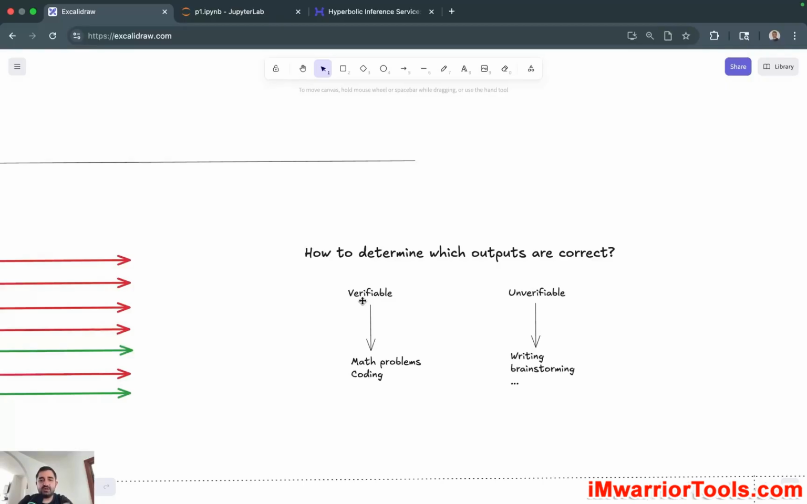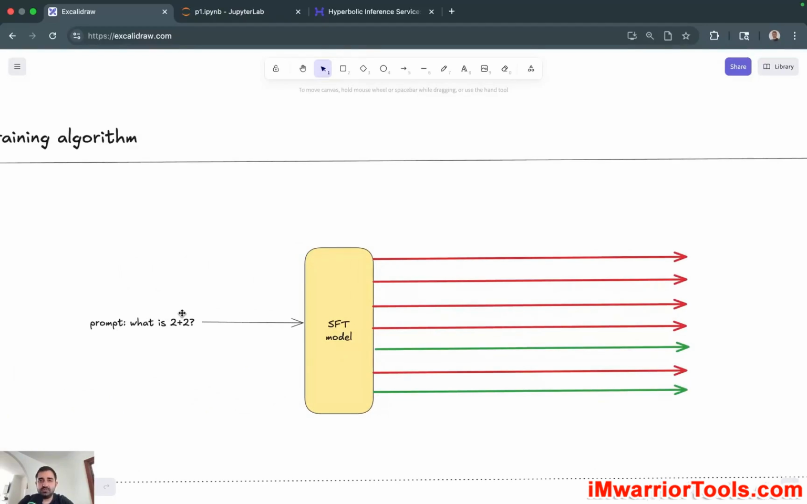Verifiable tasks are the ones where we can easily verify whether the response is correct or not. For example, think of math problems, like this one: what is 2 plus 2? It's a math problem, and we know the answer is 4. Answer 4 is correct, so we can just look at all these responses, look at their final answer at the very end, and see which of those are 4. If they are 4, they are green, they are good, and we want more answers similar to those. If they are anything but 4, they are wrong. It doesn't matter if the logic or the reasoning is correct. We just don't like it.